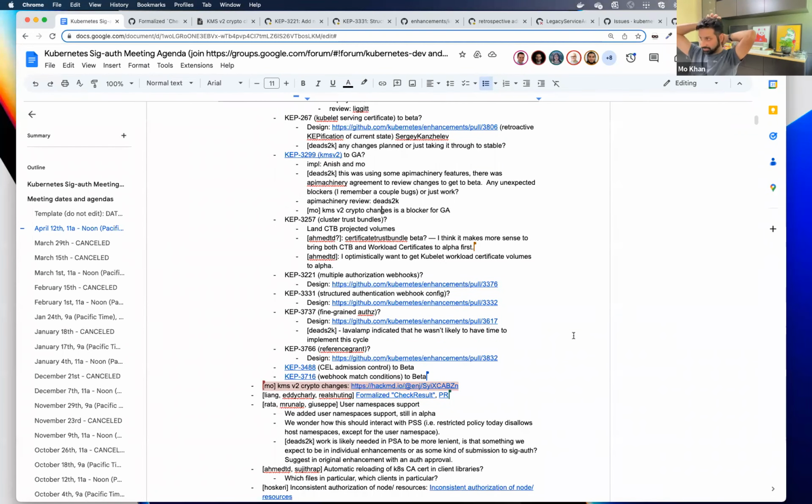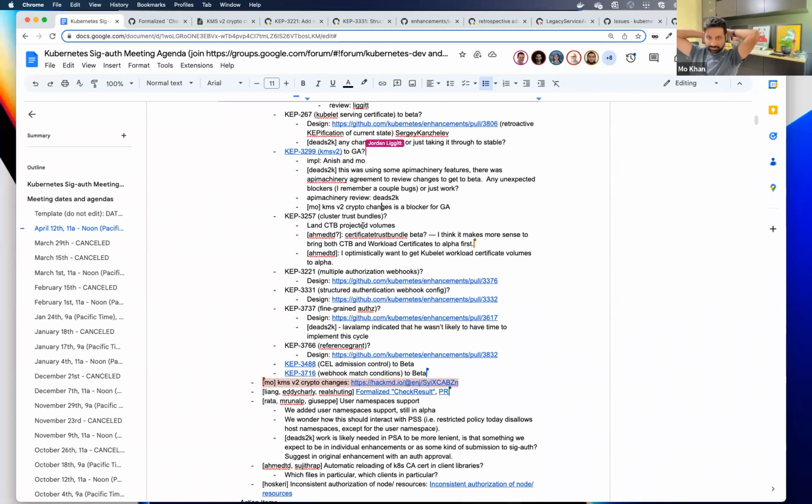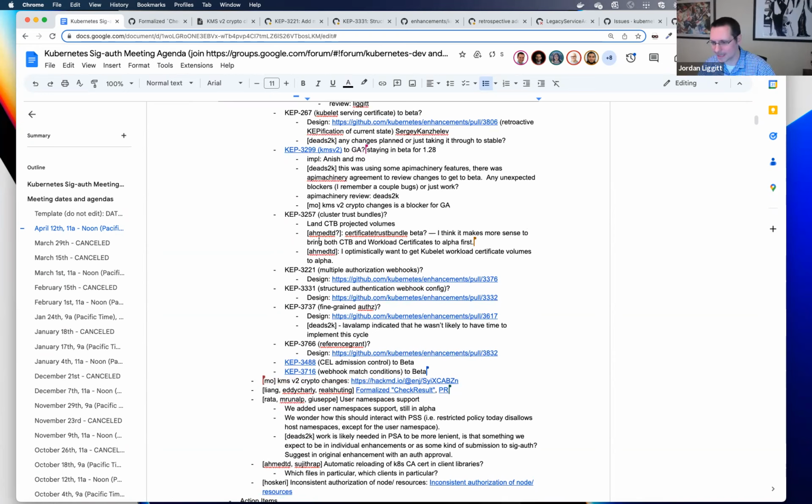So let's see. Do we want to keep going to cluster trust bundle? Just to be clear, KMS v2 is staying at beta for 128 with ongoing work at beta, right? Yeah, that's my plan, unless someone has some seriously different opinions. Yeah, let's talk about cluster trust bundle.